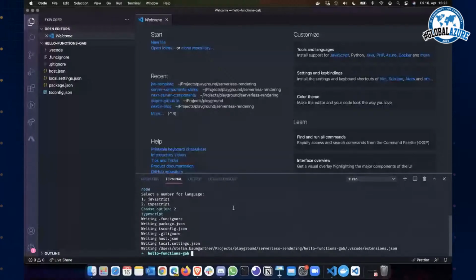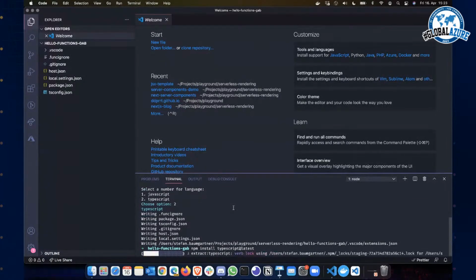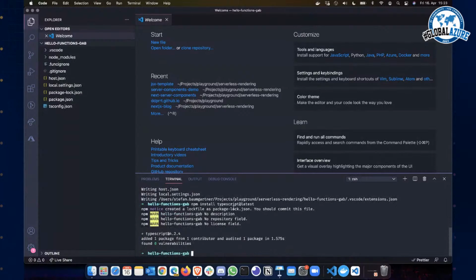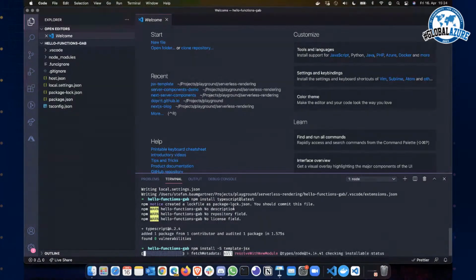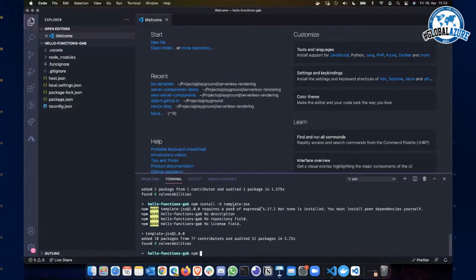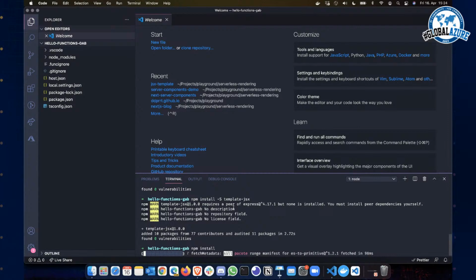But what we need, and we don't get that with the standard function template, is the latest TypeScript version, and here's just some version 3 point something. Alrighty. And what I also want to install is a dependency, a little tool called template.jsx, and I'll get to that in just a second. Let's do a complete install of all the rest of the dependencies.